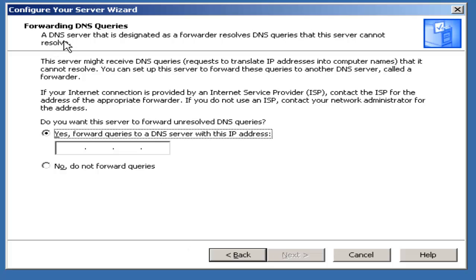Now it's asking about DNS. Let's see what is actually being asked. A DNS server that is designated as a forwarder resolves DNS queries that this server cannot resolve. This server might receive DNS query requests to translate IP addresses into computer names that it cannot resolve. You can set up this server to forward these queries to another DNS server, called a forwarder. You understand?